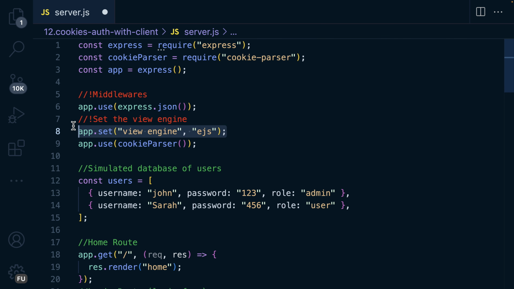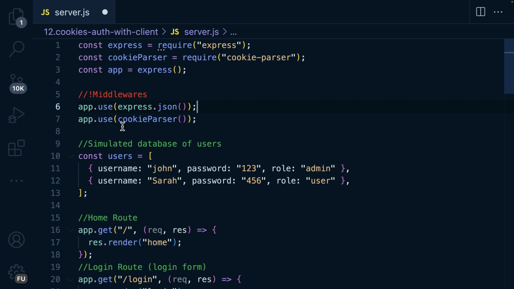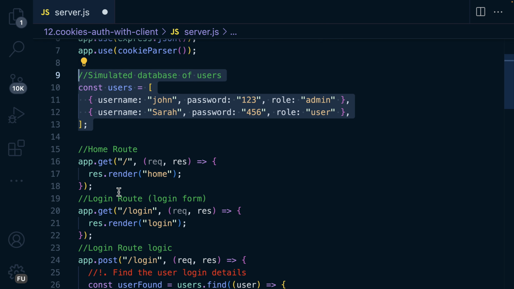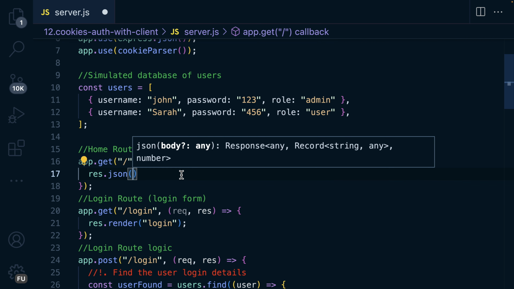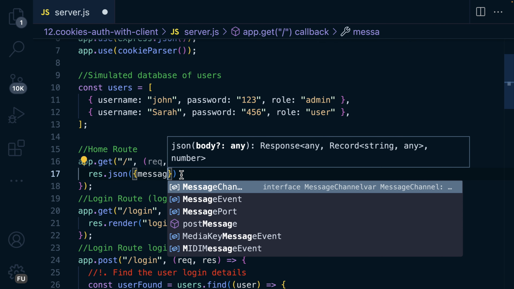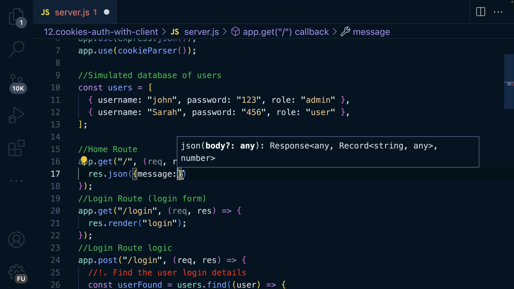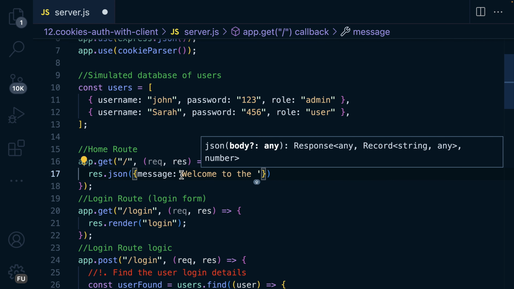I don't need the views configuration. I need the cookie parser. This one is going to parse the cookie from Postman or any client that you're going to use. And we need these users as a way of logging in. For the home route, we don't need to use render, but instead we are going to use JSON. Remember, for APIs, we need to return JSON data. So inside an object, I will say message, welcome to the API.